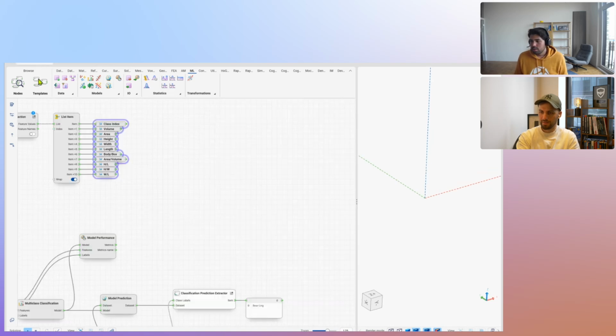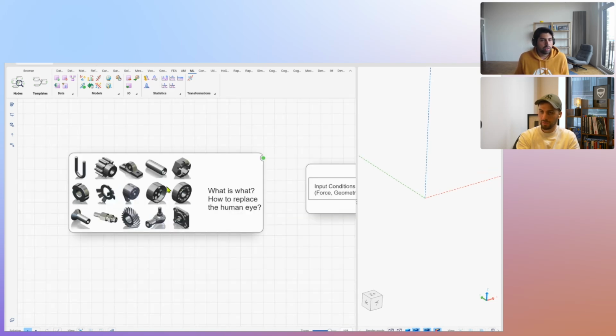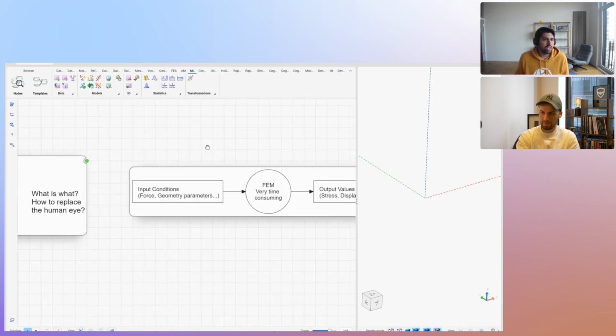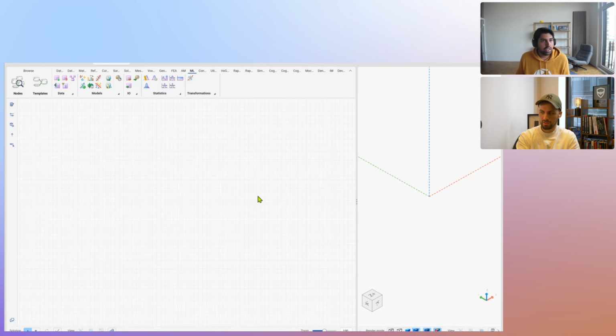Yep, so now let's jump to regression. Just as a quick reminder, regression is when we are not really dealing with any geometry, but we have certain input conditions, numbers, and usually these numbers go into a model that takes a lot of time to get these outputs. And I'm going to again show with a simple example here.